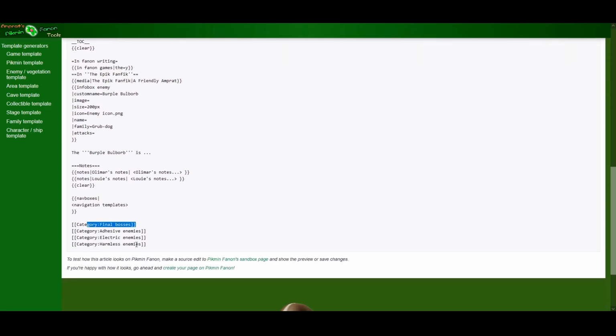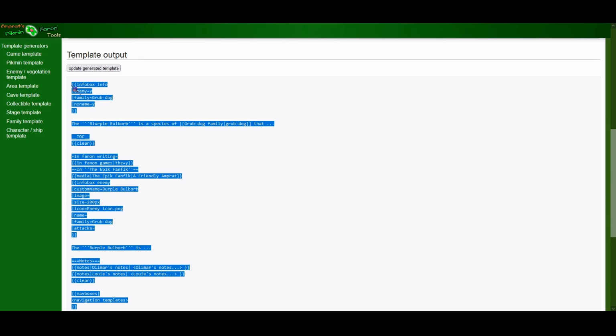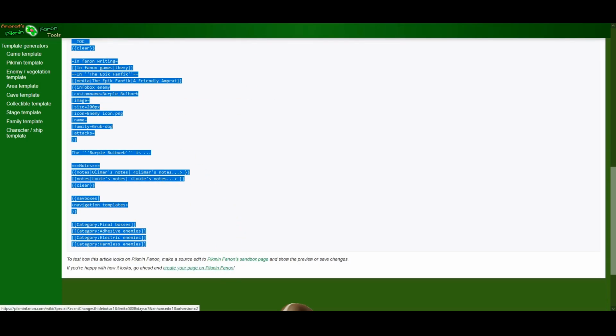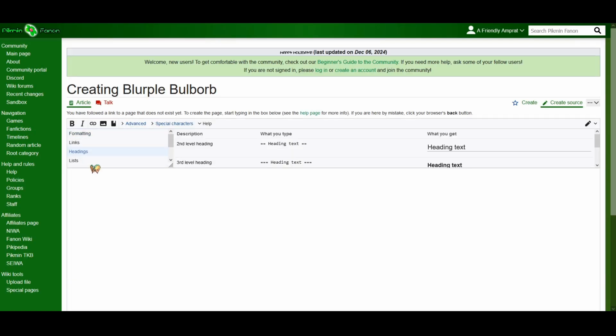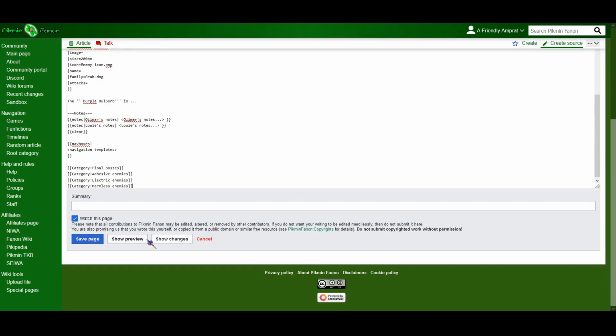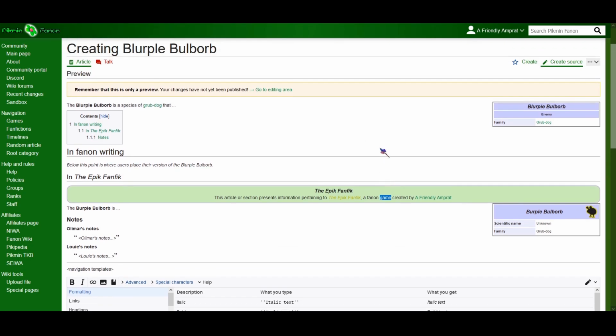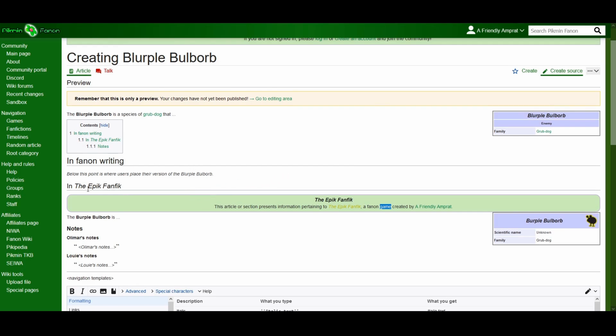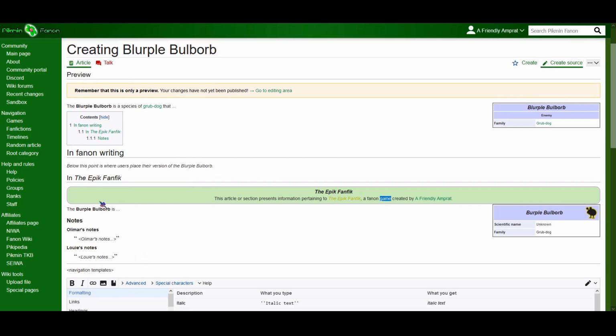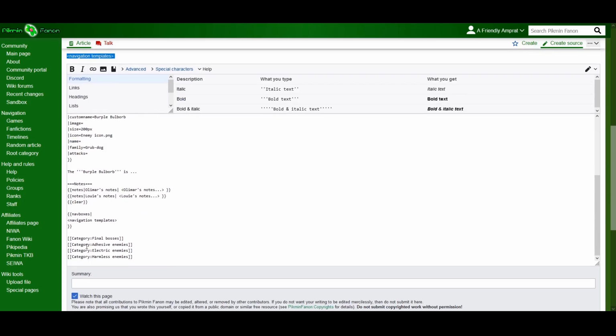So basically I can just copy this in, same as the others. Create my page, Blurple Bullboard. Oops, what did I just click on? Show preview, and very simple. This says game. I'm not sure if there's a way to change that. I'll have to look into that. But yeah, you can see other than that, it works pretty well. The navigation templates, I need to put those in.